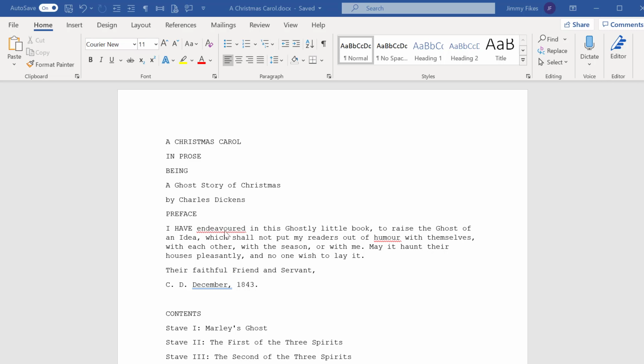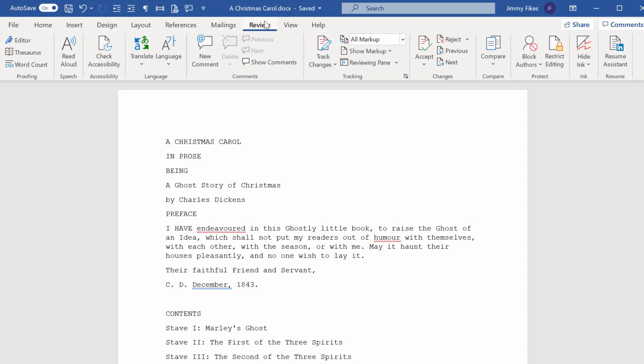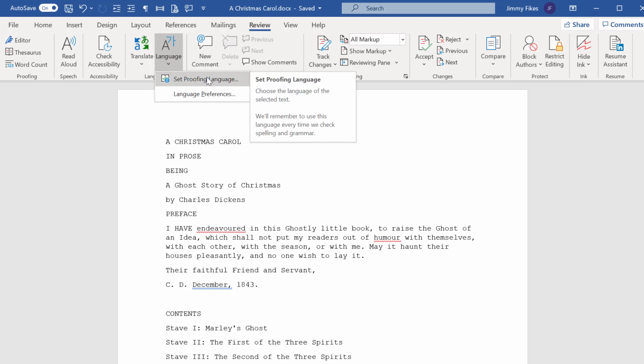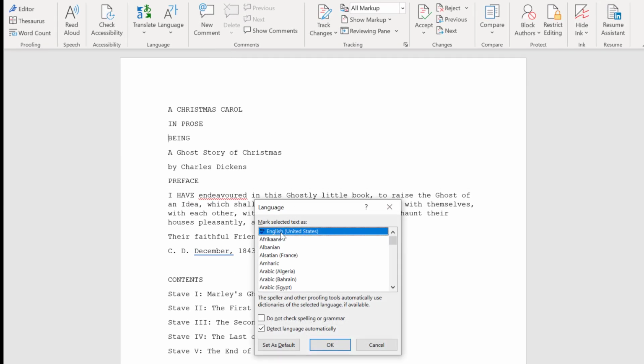And so the way these words are spelled is exactly correct, but it's exactly correct for the way the United Kingdom spells words. So right now we're using a proofing dictionary, and we're going to come to the Review tab on the ribbon and come down to the language that's on the ribbon. We're going to see Set Proofing Language. Now when we click this, we can see that the dictionary that's being used to check the spelling is the English of the United States.